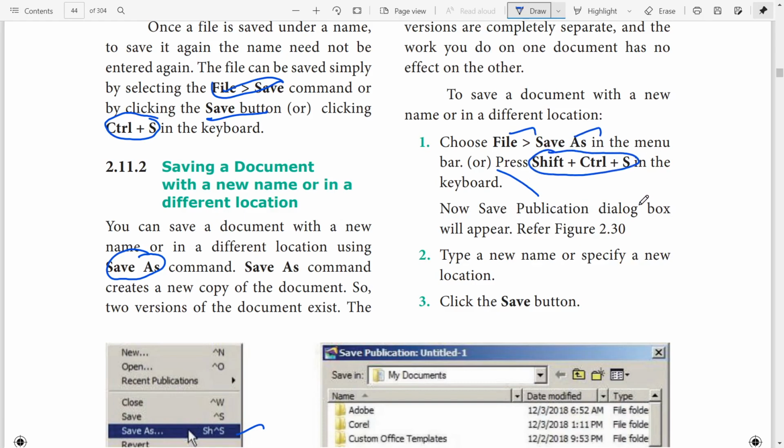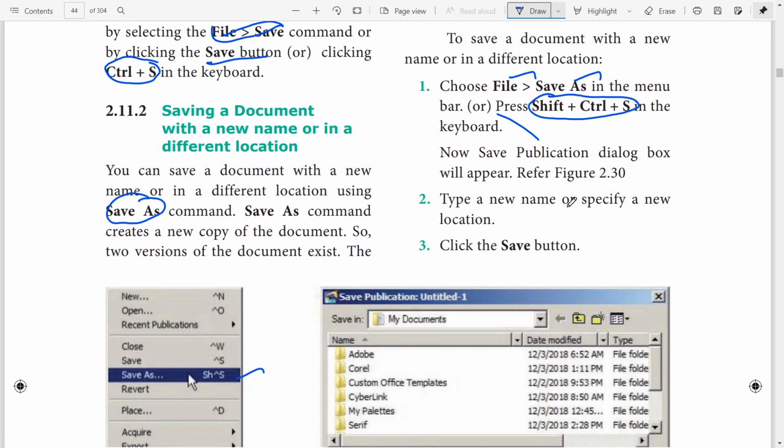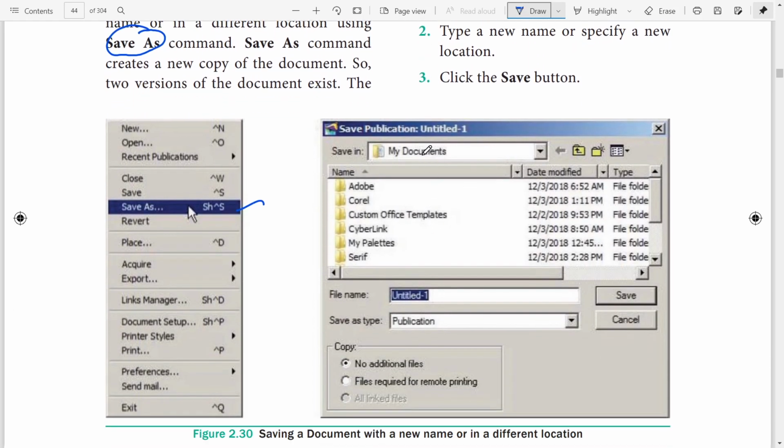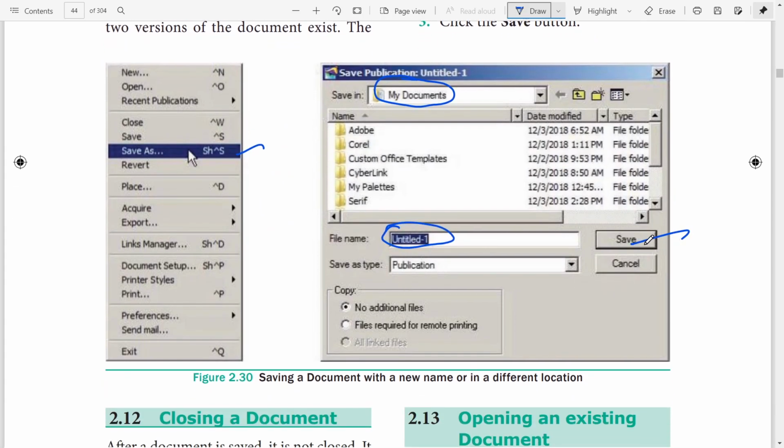The Save Publication dialog will appear. Type a new name or a specific new location. You can change the location and even the name. And you have to click Save.